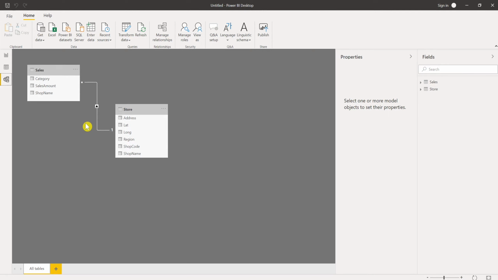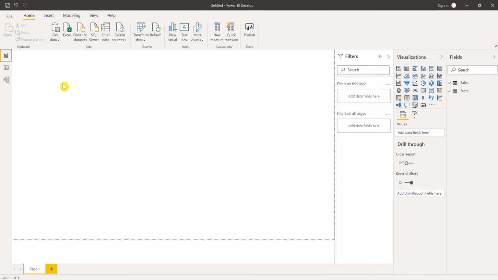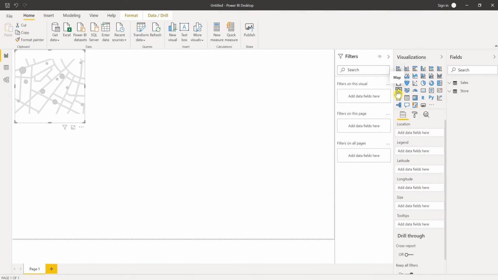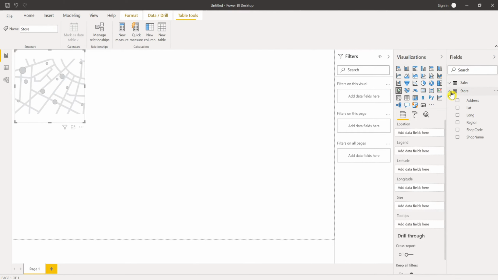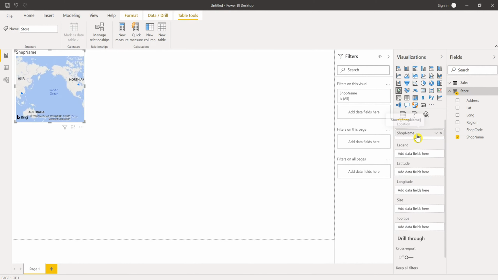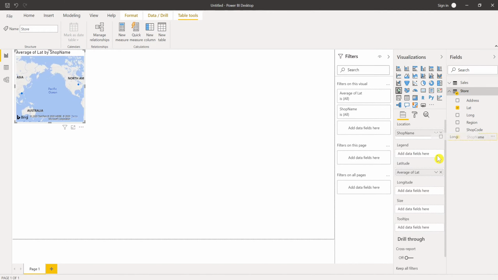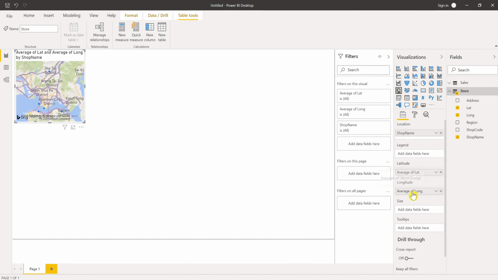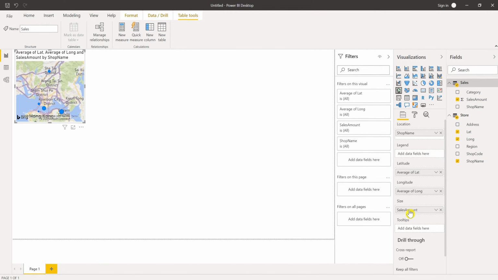Now we can go to the report section and select the map visualization. So I'll put the shop name to the location and then drag the latitude and longitude. And the size is based on the sales amount. So I will find the sales amount and drag it to the size, and I will make it a little bit bigger.